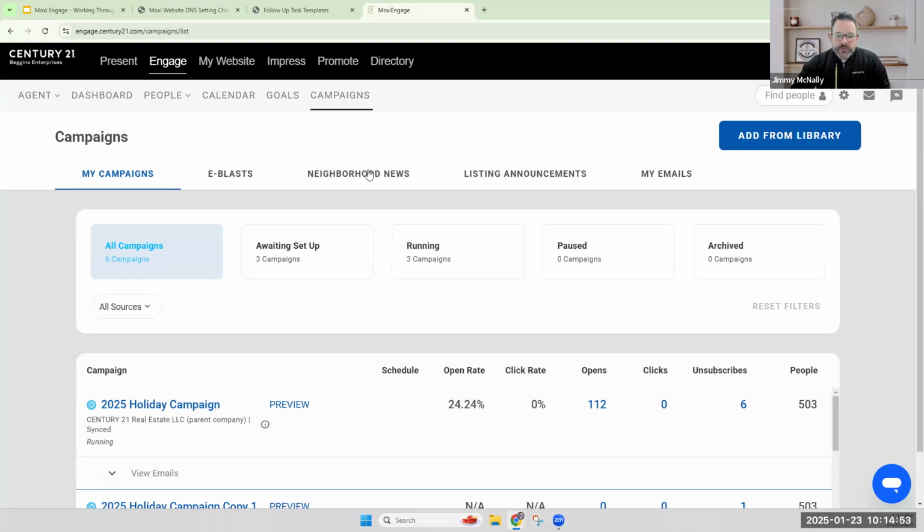You have neighborhood news. If you set somebody up and you want to see who's looking at it, you want to see who's opening it, you can click on that. You can see what that looks like. This would be for your listing announcements, and these will all be your individual emails that come in with your campaigns.